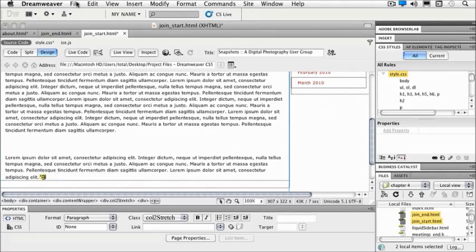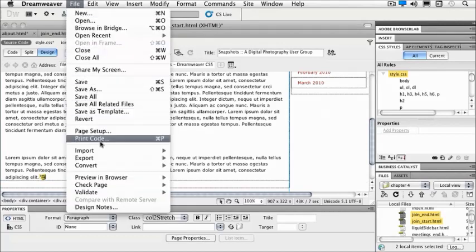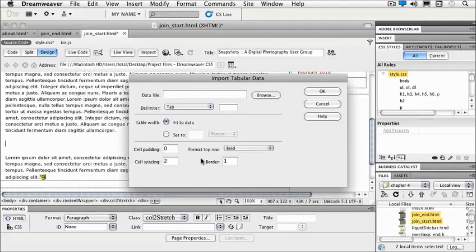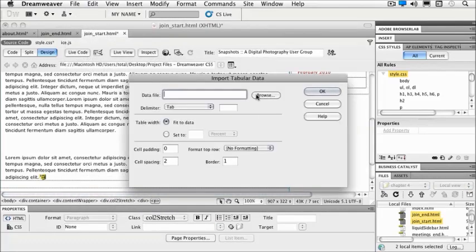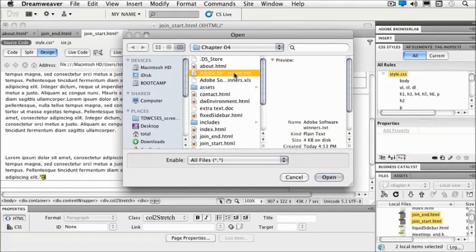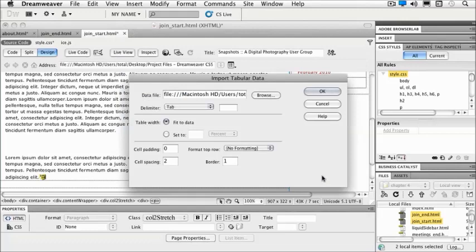I'm going to go to my File menu, Import, and Tabular Data. So I'm going to browse for that tabular data, and I happen to have a TXT file inside of our Chapter 4 folder. So Adobe Software Winners.txt. It opens up this dialog box that lets me make sure that I have a tab delimiter. I could do comma, semicolon, or other.